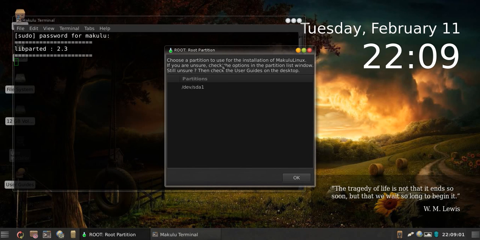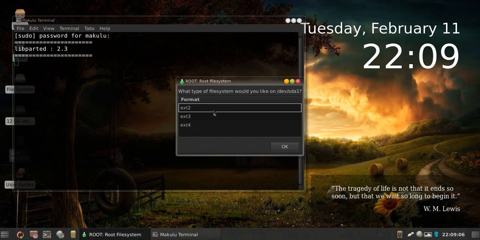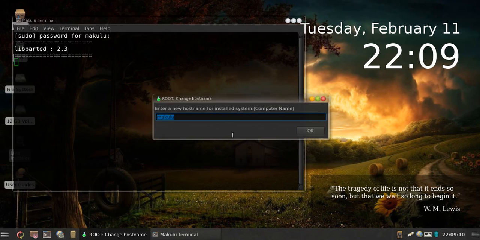Here it asks where do you want to install MakuluLinux to. You say SDA1, and the next screen asks you what would you like to format it to, ext4. You say OK, and now it asks you for your host name. The difficult part is now over. We've partitioned, we've selected our partitions, we've selected where to install the grub bootloader. The difficult part's over now.